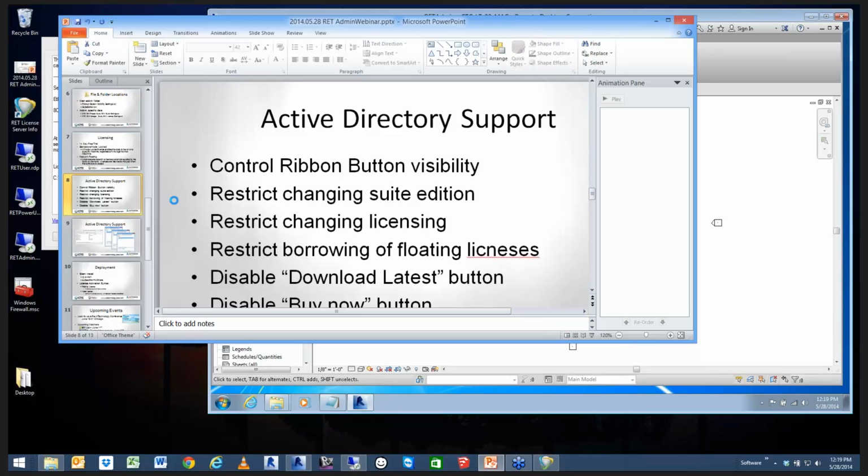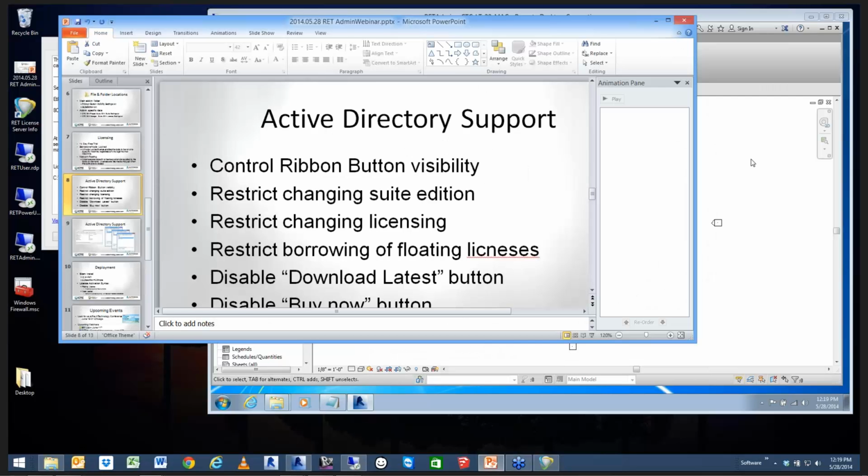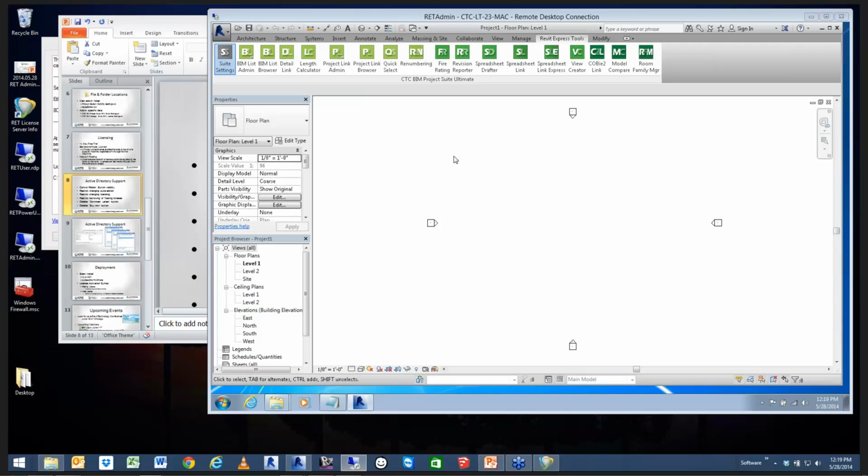All right, great. So we're going to take a look at the next function, which is our Active Directory integration. We've got some really nice functions to integrate with Active Directory for administrative purposes. These controls allow you to control the ribbon button visibility and restrict the ability of users to change the suite edition. They can restrict the ability to change the licensing or the borrowing of floating licenses. You can also disable the download latest and the buy it now buttons from within our various dialogues in Revit. A lot of these you'll be able to find here in the suite settings.